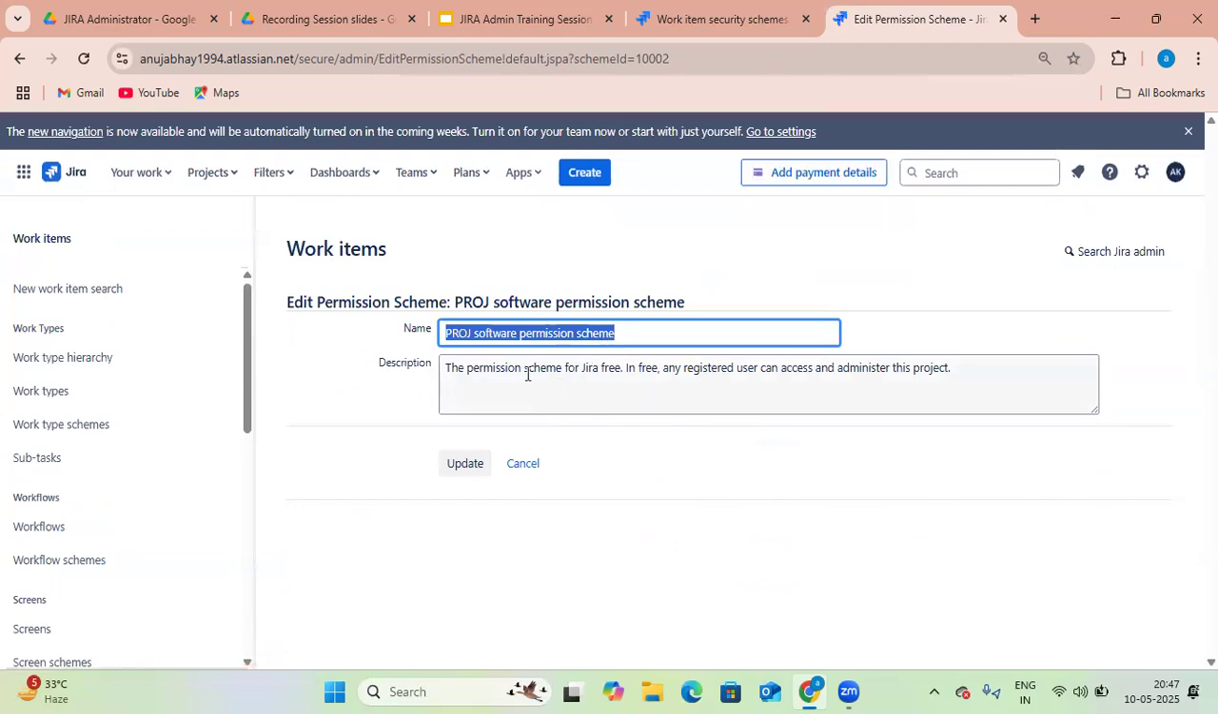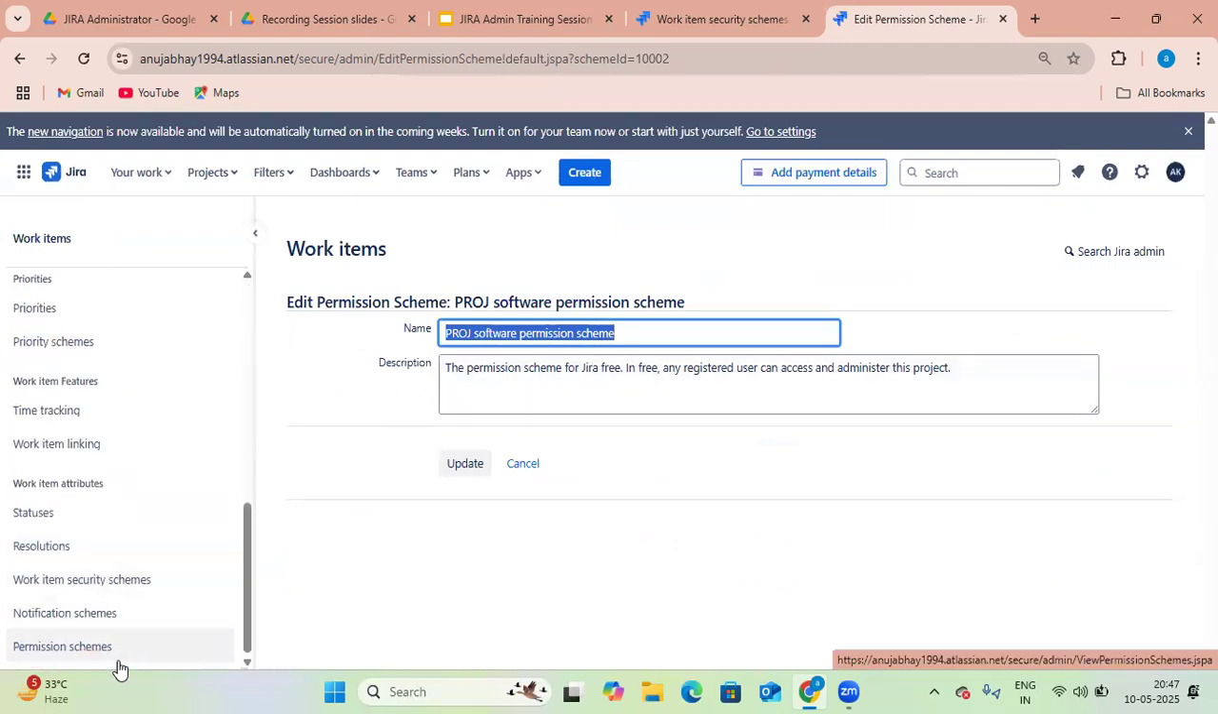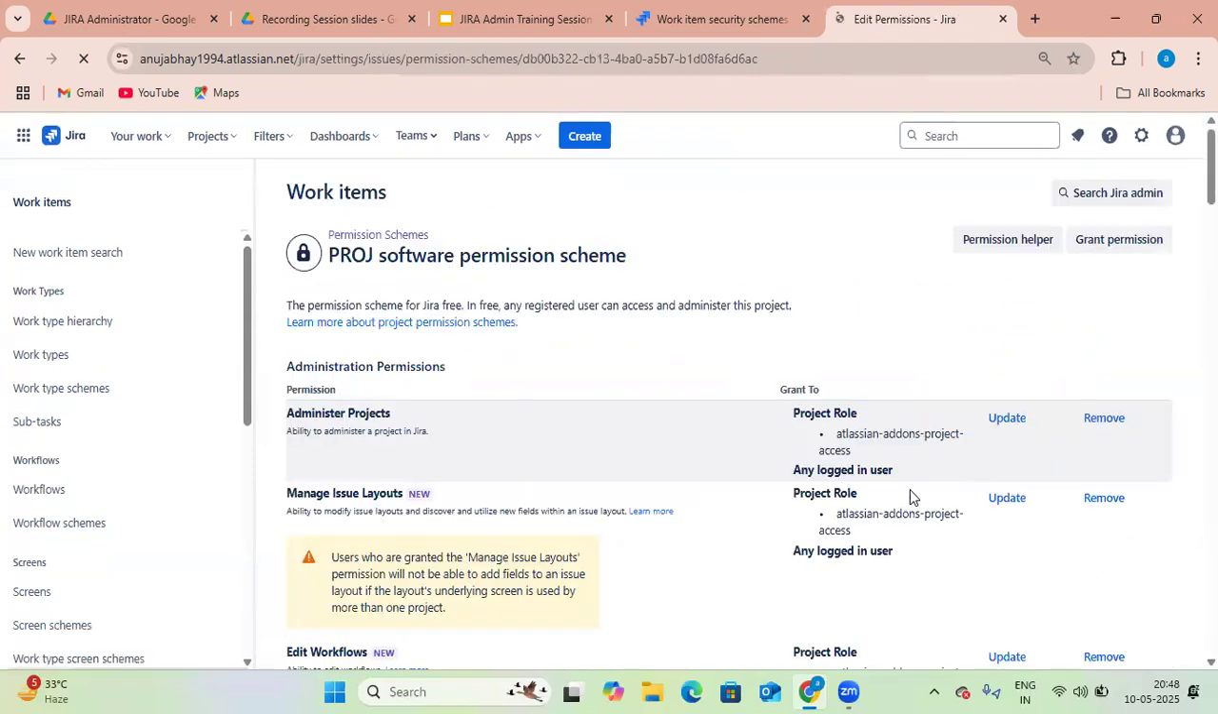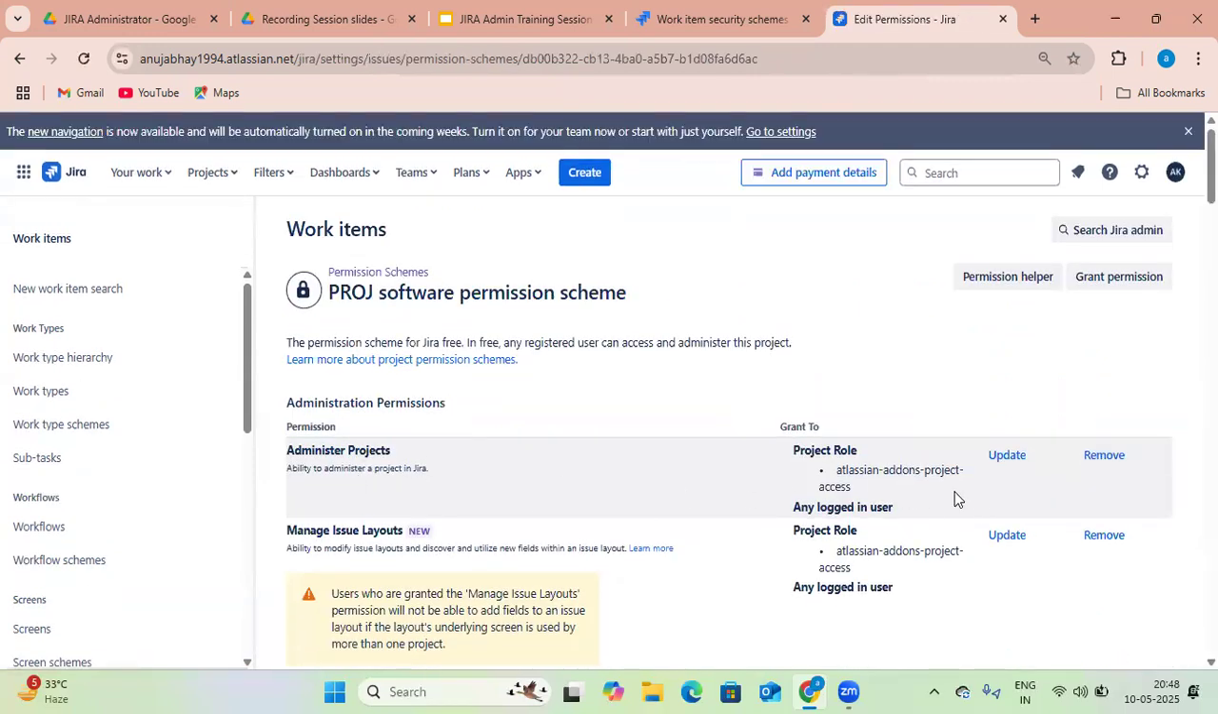You can edit the name here. Okay. I don't want to edit the name. Back. Go to permission. After going to permission, let it open. Okay. Now the permission has been opened. So you can see administration permission are there, project role. These are the roles. You can update it from here.